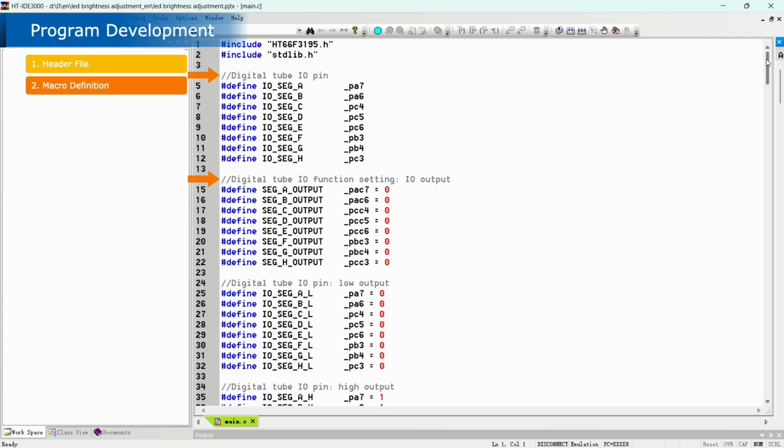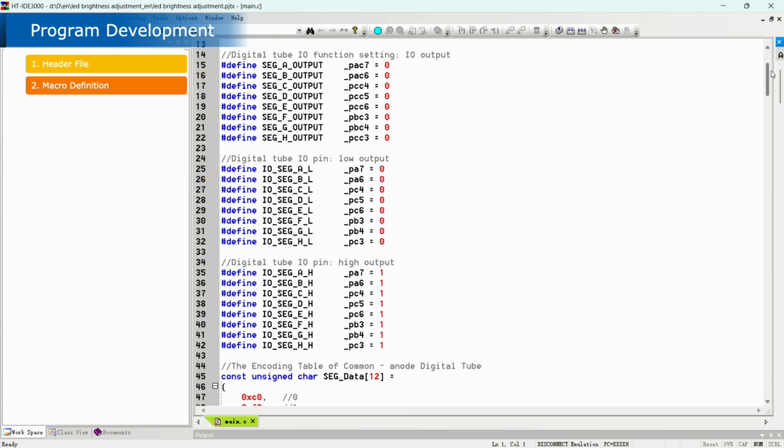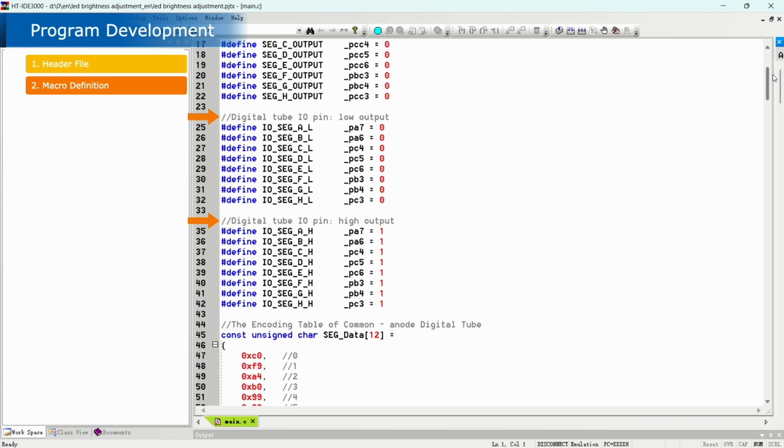Before writing a program, macro definitions are generally used to define the pins to be used, so as to facilitate the writing of the program. Here are respectively the macro definitions of the digital tube pins: digital tube pin output configuration, digital tube pin low output command, digital tube pin high output command.